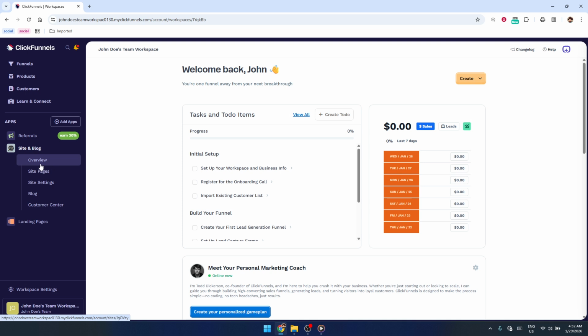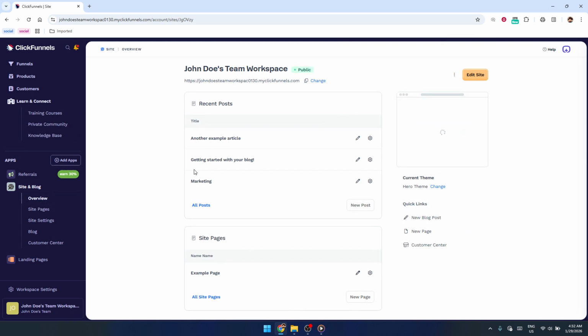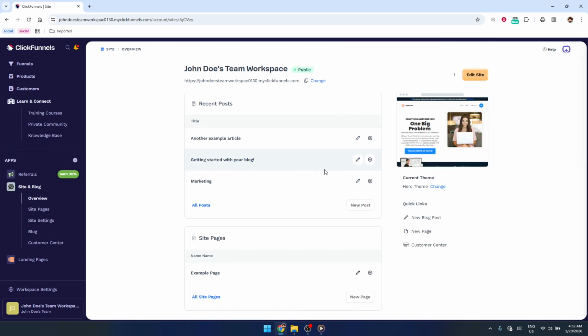Once you're inside the Site and Blog app, click on Overview. Think of the Overview section as your control center. It gives you a high-level look at the different parts of your site and makes it easier to choose exactly what you want to work on.